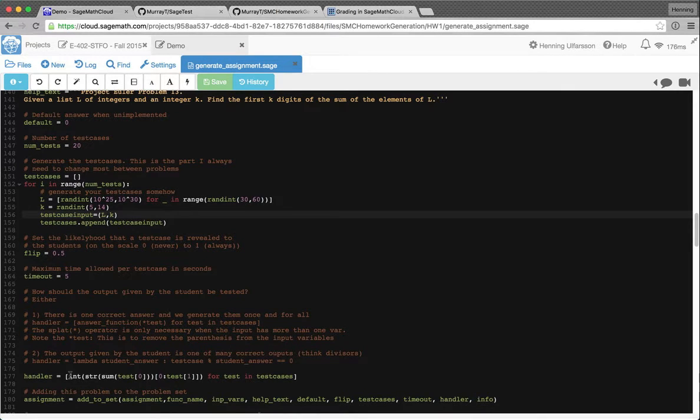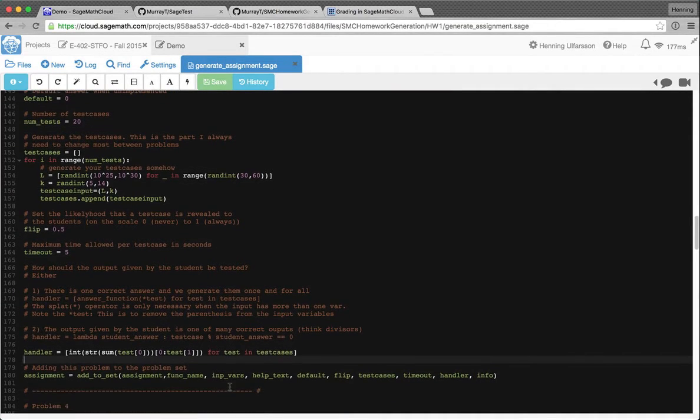We can do it in a one-liner. Don't have to do it. You could do it outside and call it in here. But it's simple to do it like this and add it to the assignment.